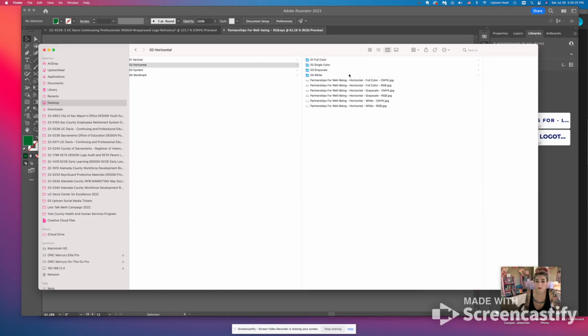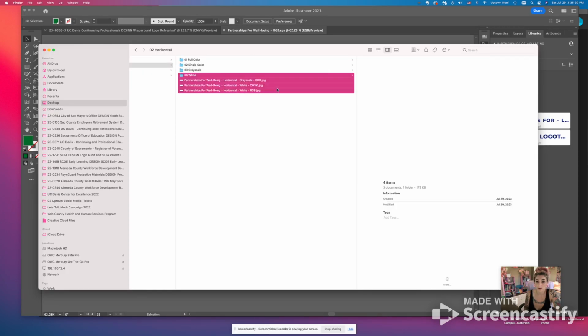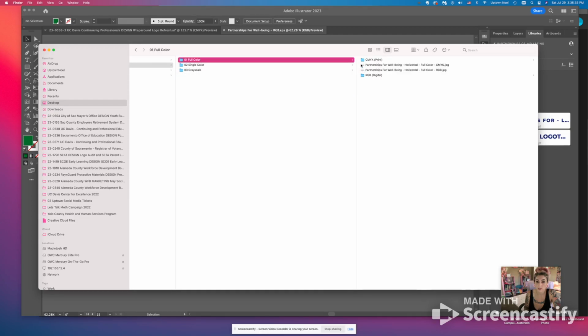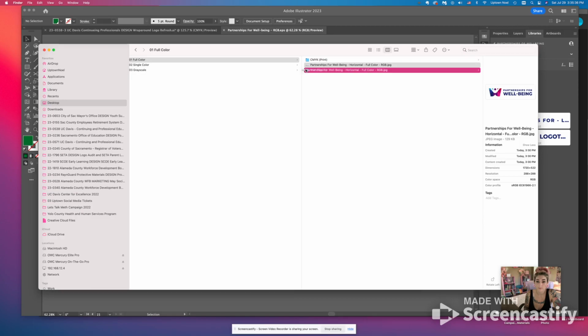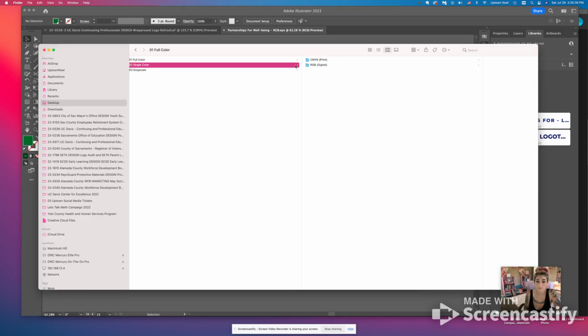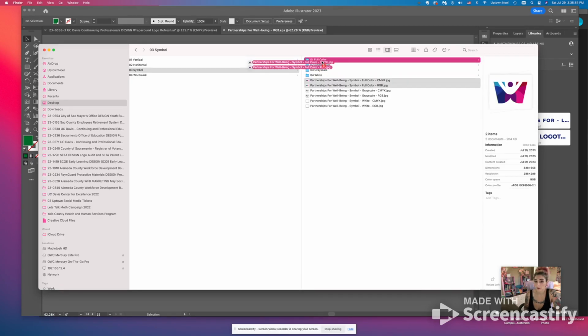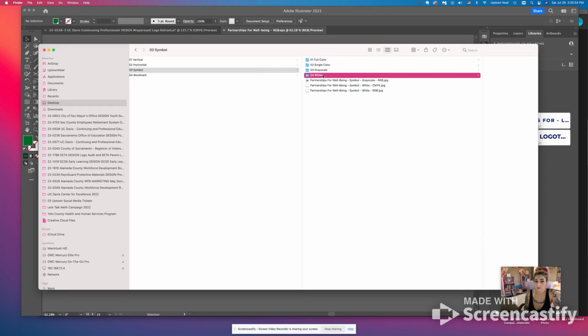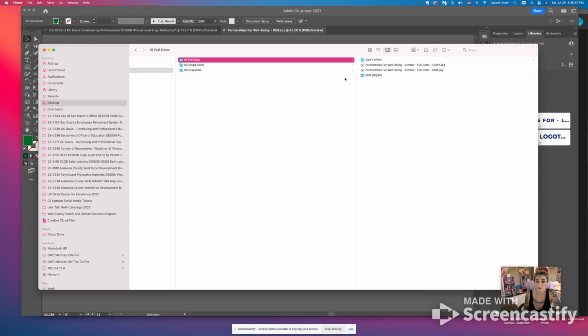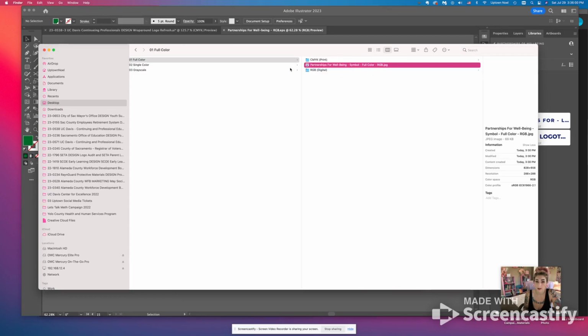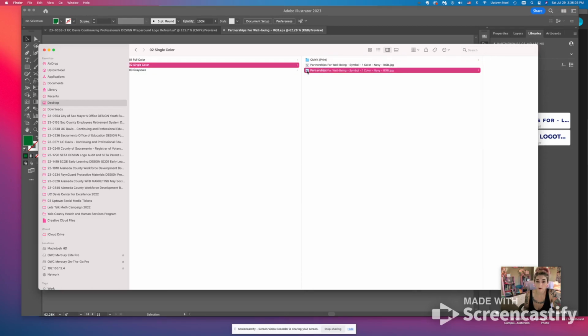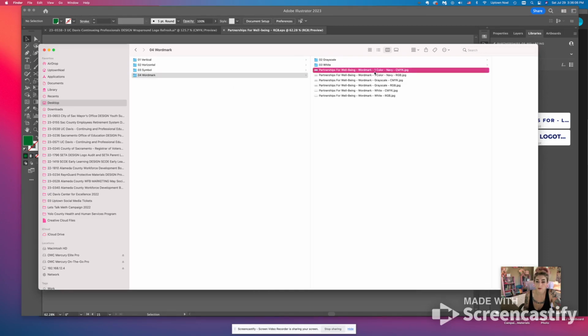Horizontal, one color, full color, one grayscale, and delete one grayscale and two whites because it's JPEG. Okay, one color, full color, one grayscale, delete white and one of the grayscales, and voila, we're almost done with two of the folders.